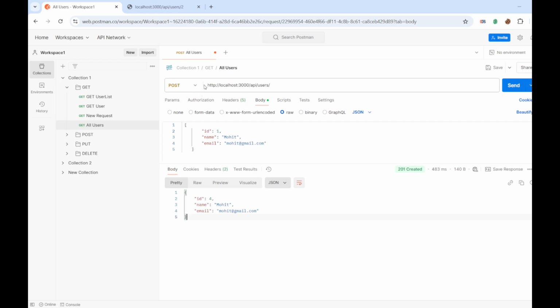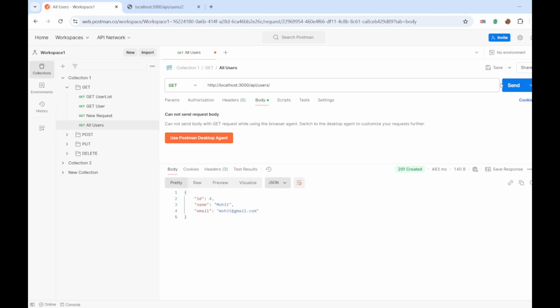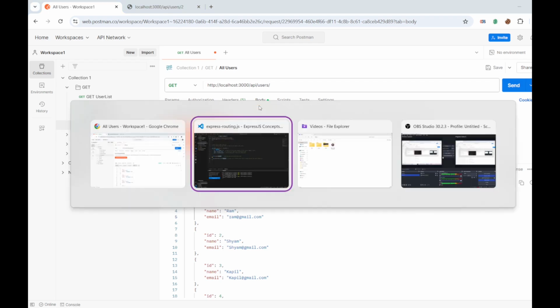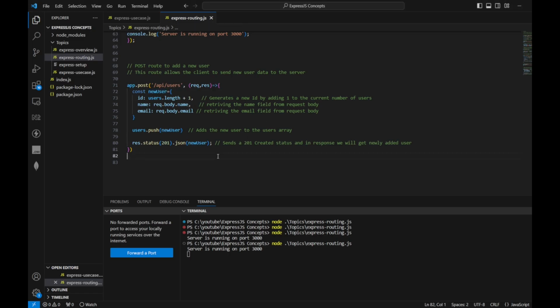Now what we will check? We will check the get request again to check the number of users. Here ID 4 is added, and we have 4 users in the users array. Okay, so this is all about the post method. Now we will see the put method.